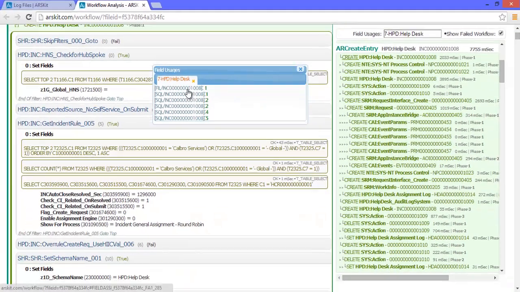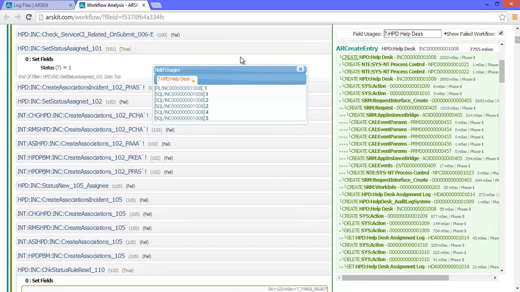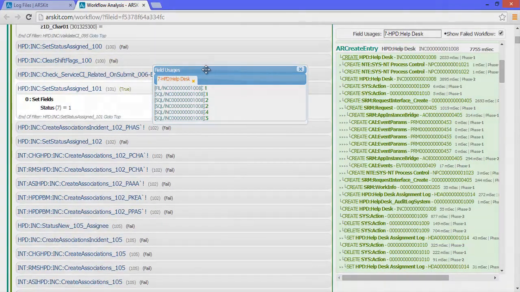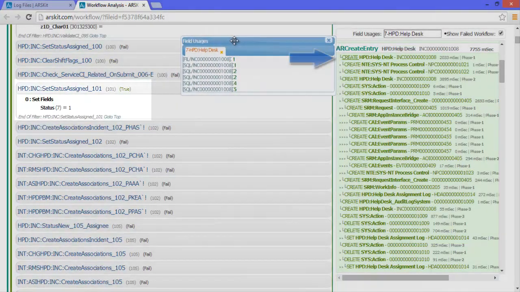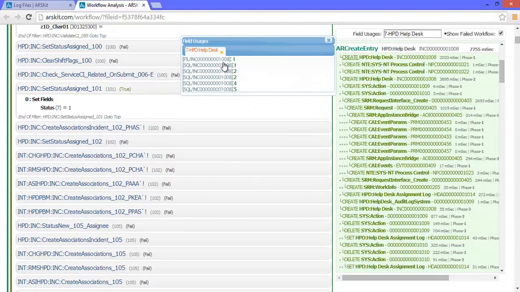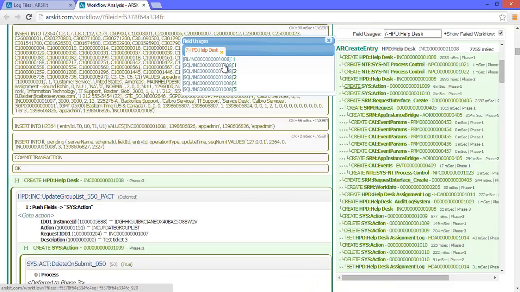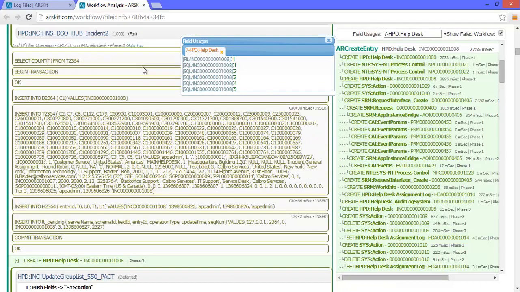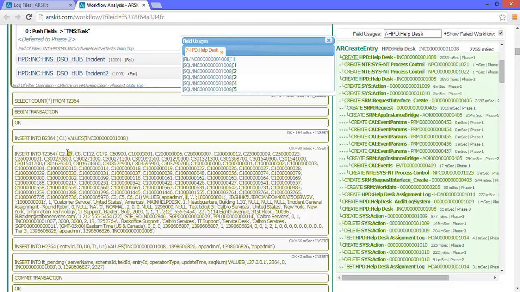Clicking on the link will navigate you to the section where the field was modified. For instance, here the field was modified in the first phase of the create filter of the HPD helpdesk form. Click on SQL, and it will navigate to the insert statement of the same transaction, where you can see the same value was used in SQL. If you noticed, there are other usages of the same field, and for the very same record.